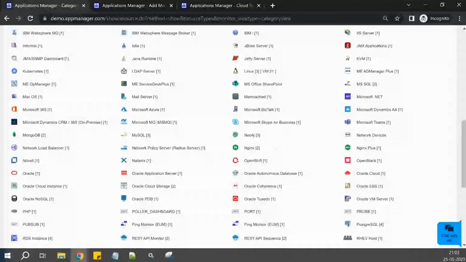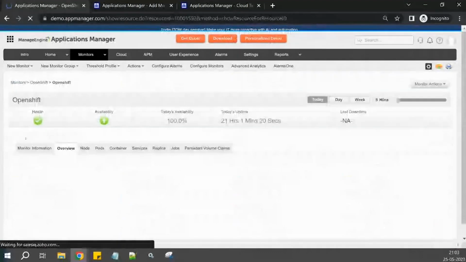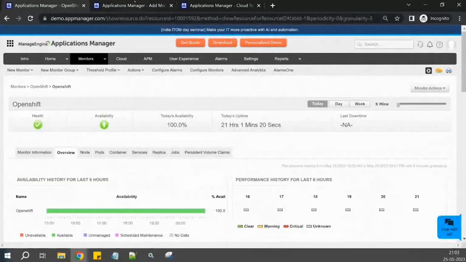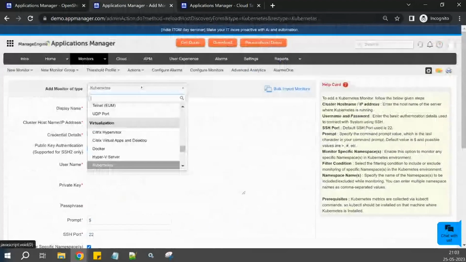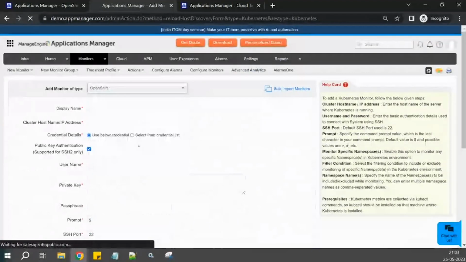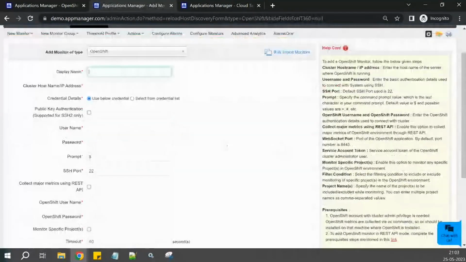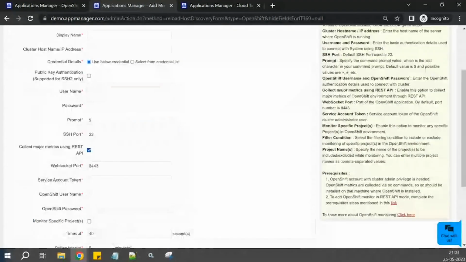So for the OpenShift, we are using the oc command. Along with it, we are also using the REST API. Let me show you here. Why are we using the REST API for the OpenShift? Since, like for Kubernetes, we'll be using the SSH connection first, and we'll be fetching the information. Along with it, what will happen?